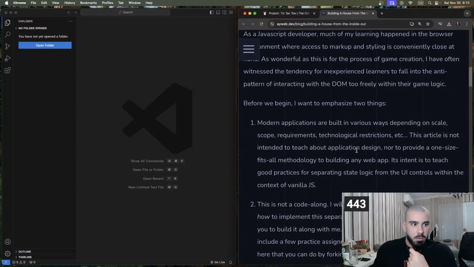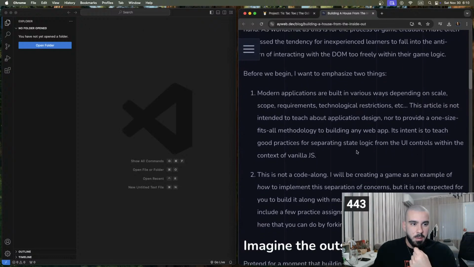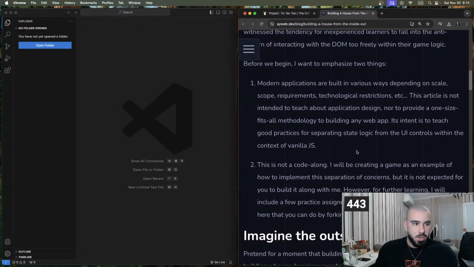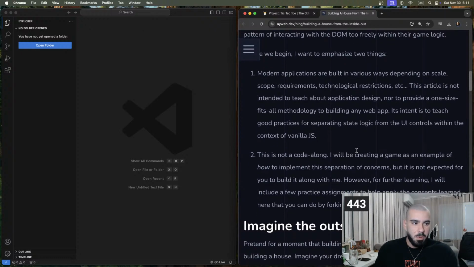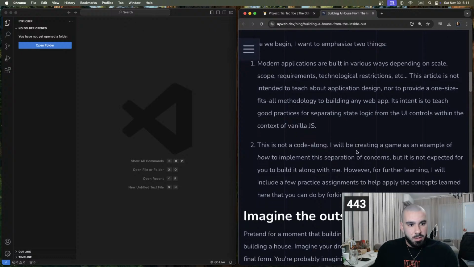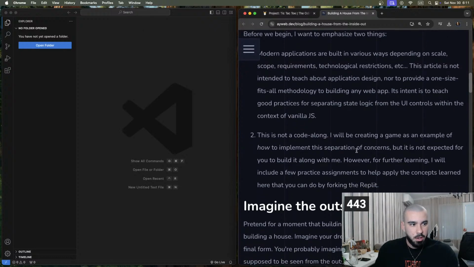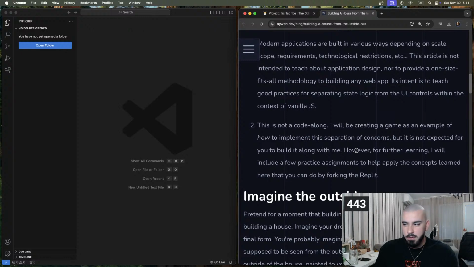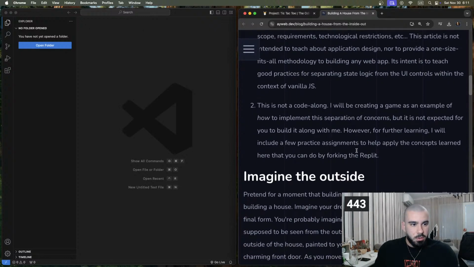Before we begin, I want to emphasize two things. Modern applications are built in various ways depending on scale, scope, requirements, technological restrictions, etc. This article is not intended to teach about application design, nor to provide a one-size-fits-all methodology to building any web app. Its intent is to teach good practices for separating state logic from the UI controls within the context of vanilla JavaScript. This is not a code along.